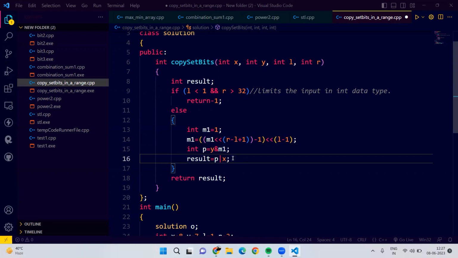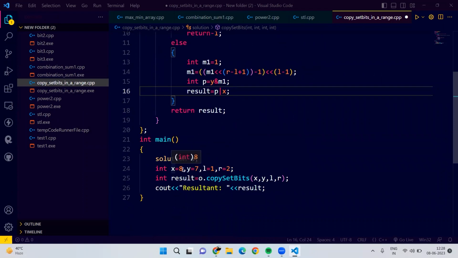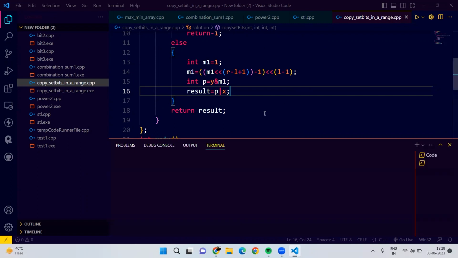So I have to place those set bits in X if they are not present in the given range, keeping other bits unchanged. That can be done with the help of bitwise OR. Then I have stored that particular result in or, and finally I've returned the result. And here are the parameters. I have taken x equal to 8, y equal to 7, l equal to 1, r equal to 2, and then the result is here. So I will just save this, and I will run the code.